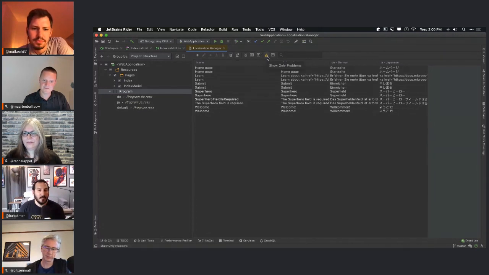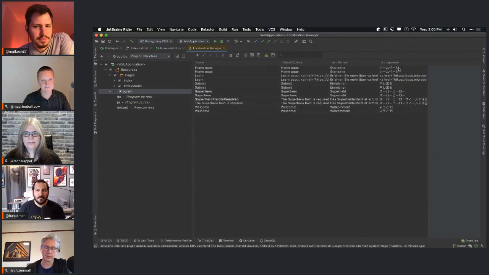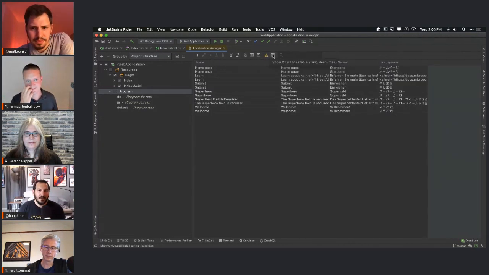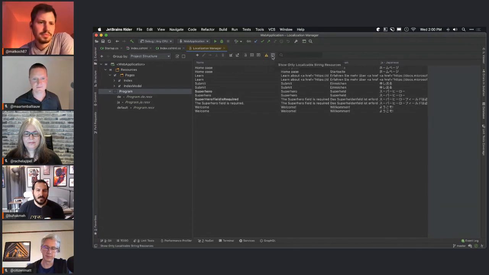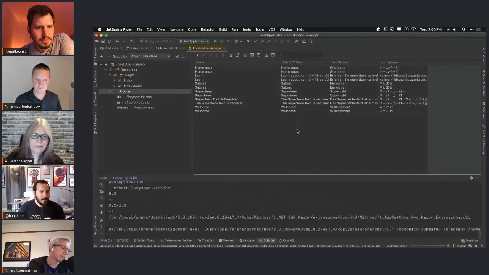There's show problems. So if there are translations missing, you can kind of see. Right now I'm being pretty good and I have all of them kind of translated. And you can see if there's localizable string resources. So just to kind of show people how this actually works in practice, I'll go ahead and run this web application.